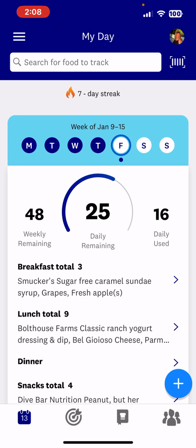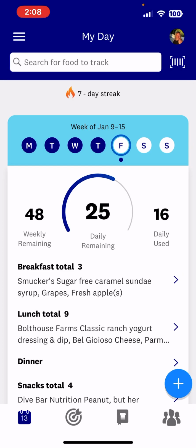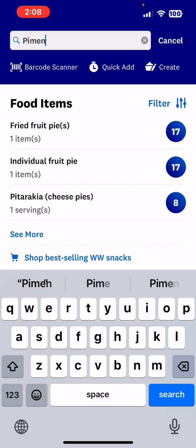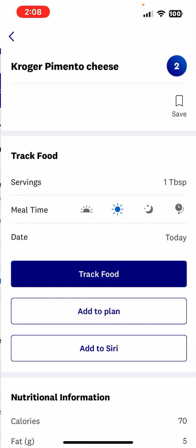To look for a food, you have the barcode scanner, which allows you to scan your foods. If you want to search for a food, you can search for it here. So let's say I'm looking at the Kroger pimento cheese dip here. I'm going to click on that.